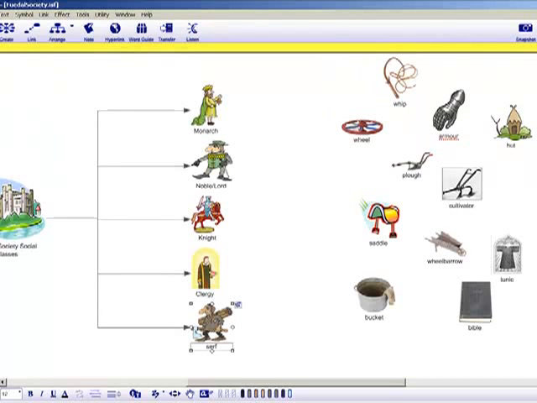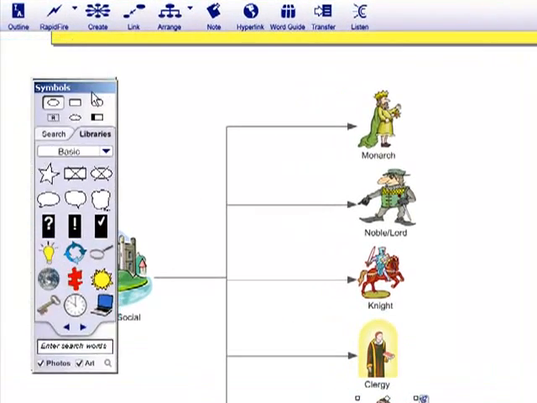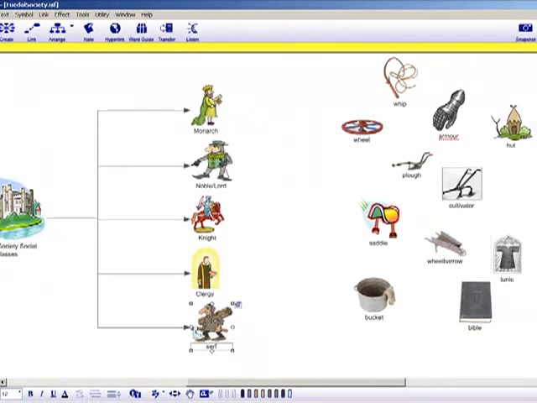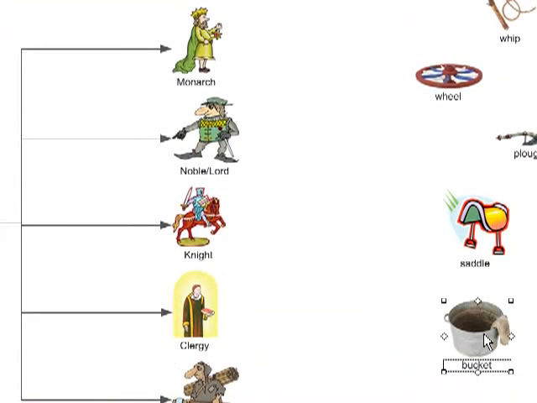Asked to do is to sort some of the artifacts that would go along with the surf, and I've just put a few here. Again, these are all from the Inspiration symbol library, which has a pretty extensive list of different types of images that you can search for in there that are a little more clear to put into an organizer.